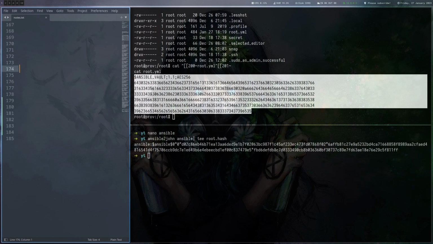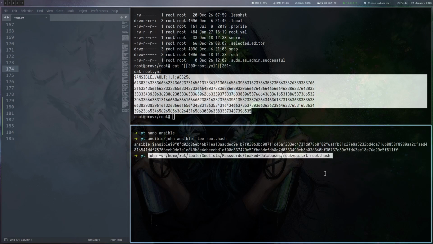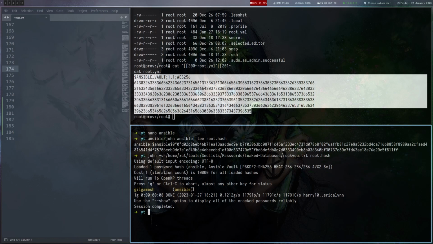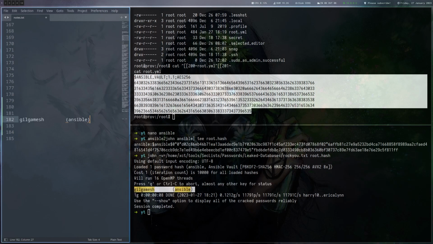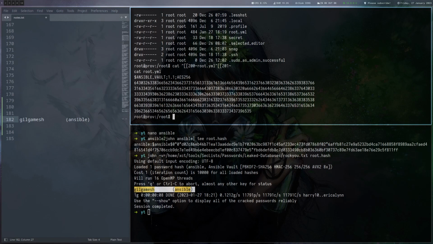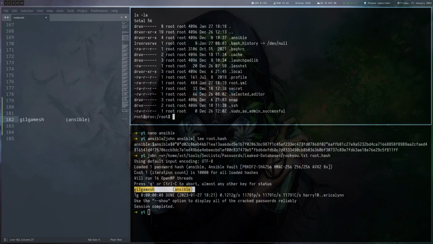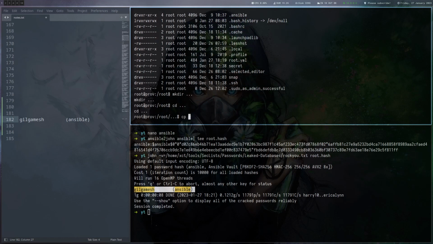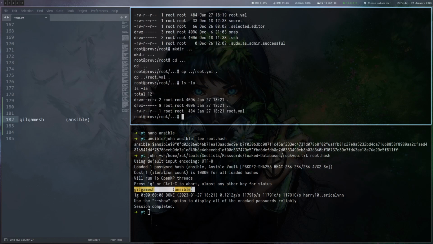So let's just use it like we did before with the rockyou.txt word list. See if anything comes back. And here we go, we get a password. So this is the password to decrypt this YAML file. So how do we decrypt it? Well, first of all, let's make a copy here. Now we have a copy.